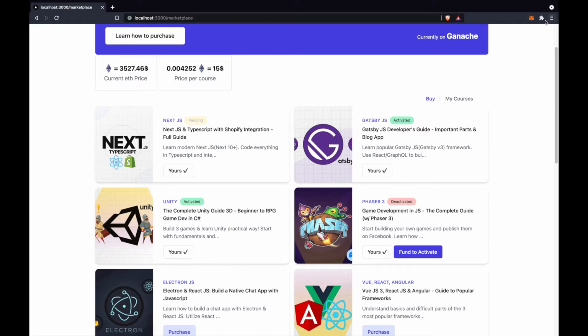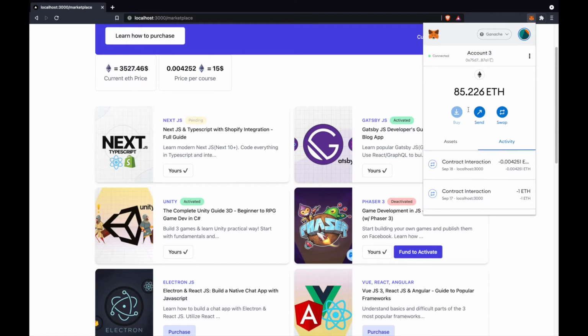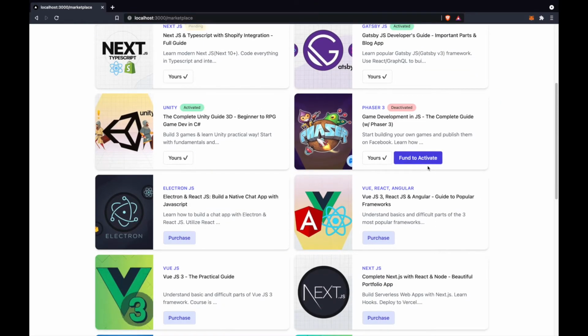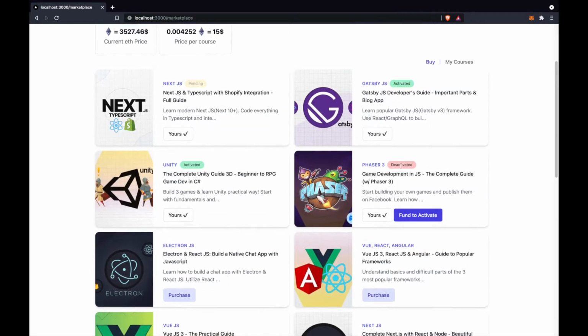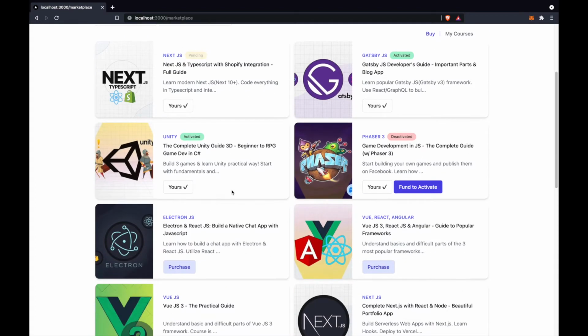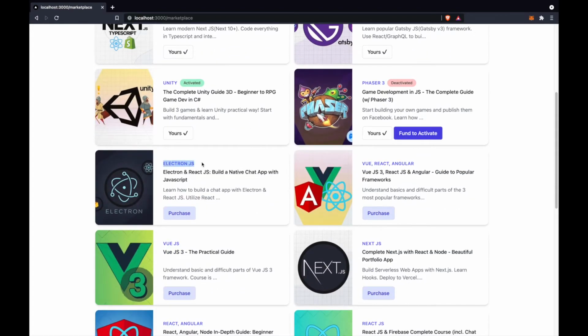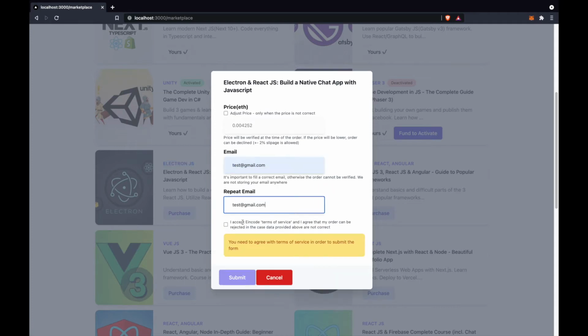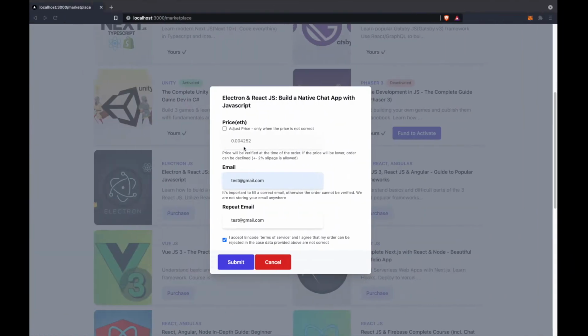Currently I am the account which is the buyer of the courses, and I can show you that I can buy the course and I can also repurchase the course if the course was deactivated by the administrator. All of these lectures on how to create this are already added into the course. So for example, as the buyer, I would like to have access to Electron.js. I'll purchase it. Okay, I'll provide my email, submit, and submit a transaction here.